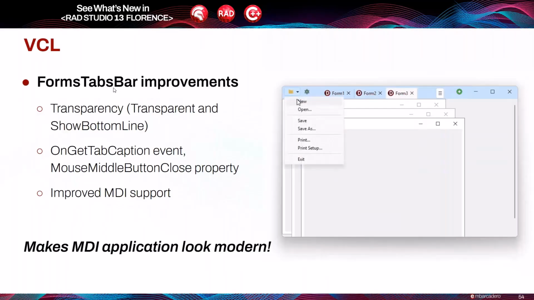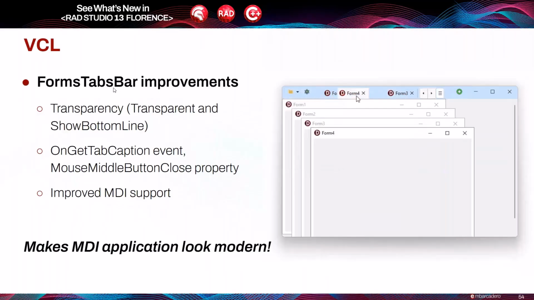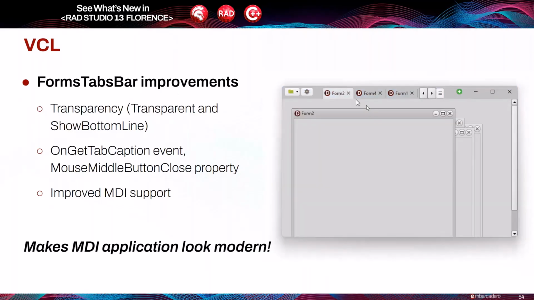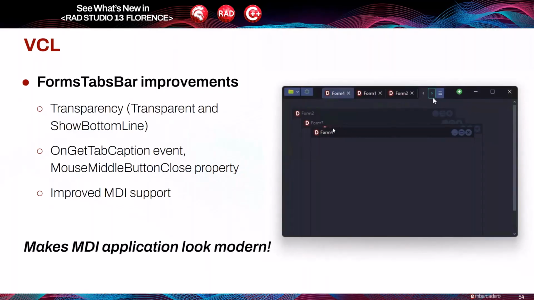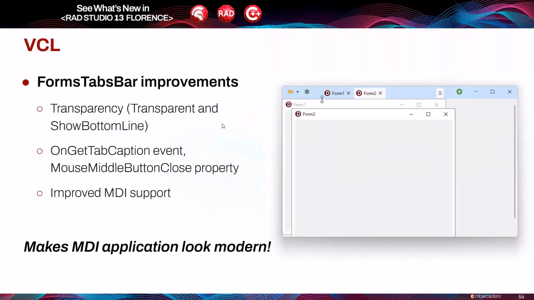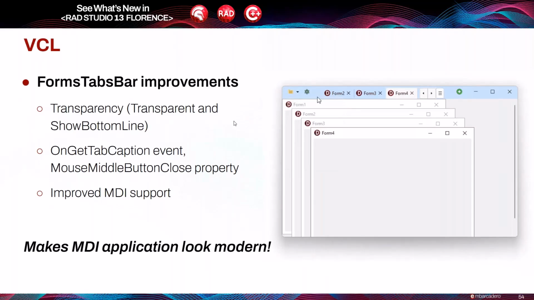We introduced in version 12.0, I think it was, a very cool new component, Forms Tabs Bar. It allows you to modernize your MDI applications. In case you're not aware, Microsoft marked MDI as legacy, so they're not improving the technology anymore. Actually, it doesn't work on high DPI monitors. So we completely rewrote the API because we have a lot of customers using MDI.